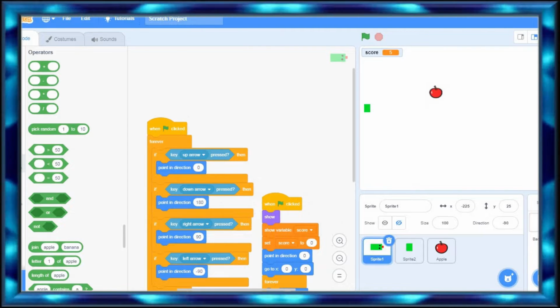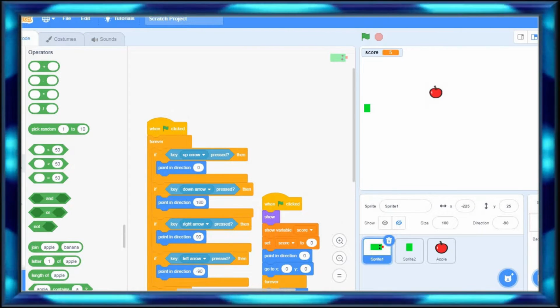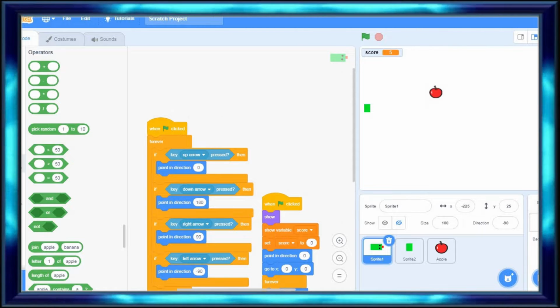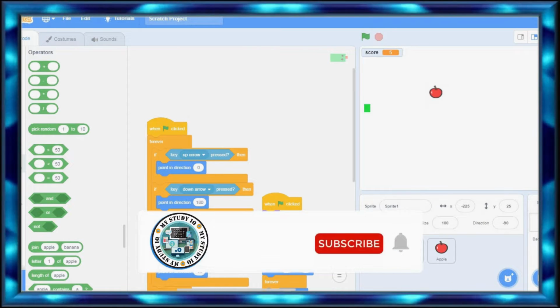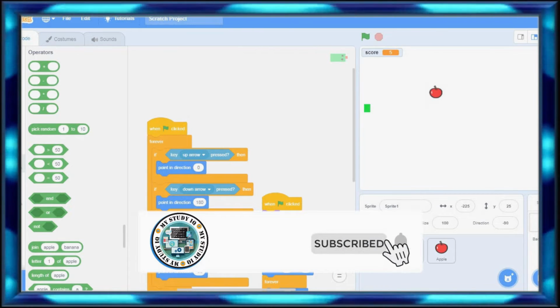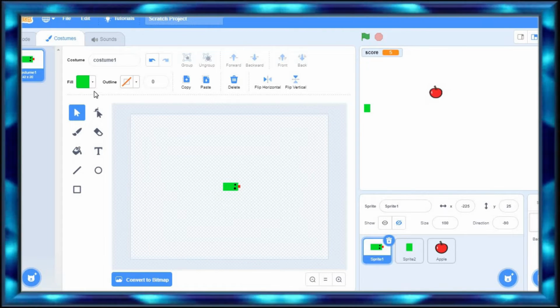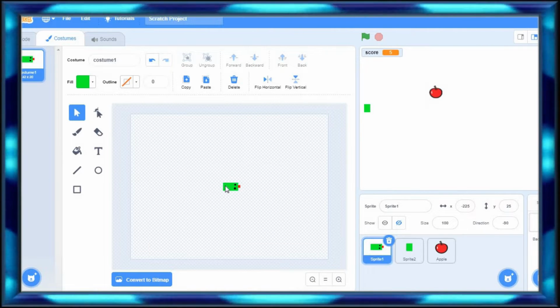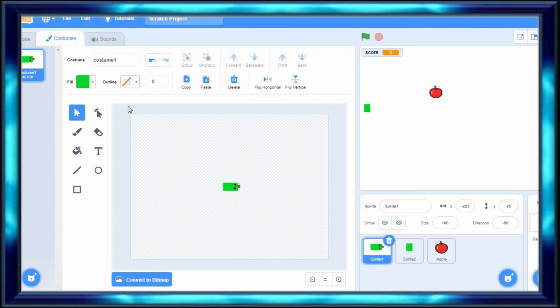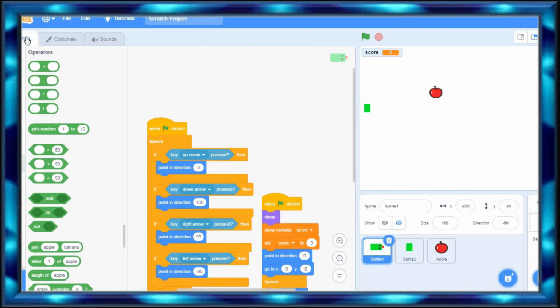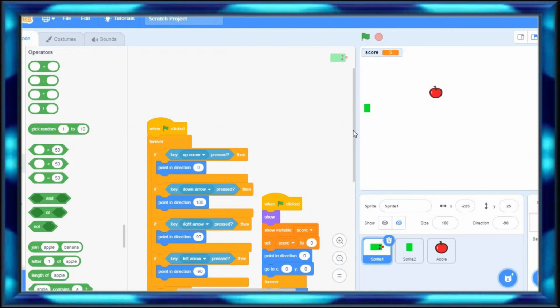Today we are going to create a very famous snake game. First, for creating a snake game, we have to create a costume, like Sprite First. So you have to go to the costume and create a costume like this, and after that you have to go to the code window and write the code for Sprite First.